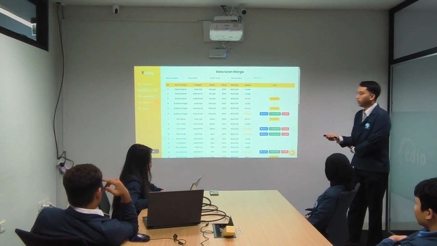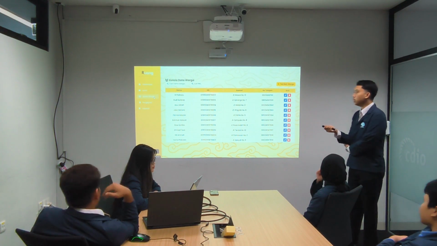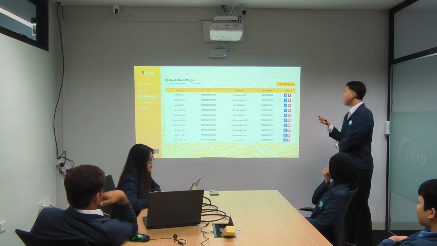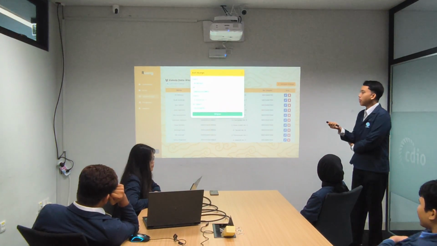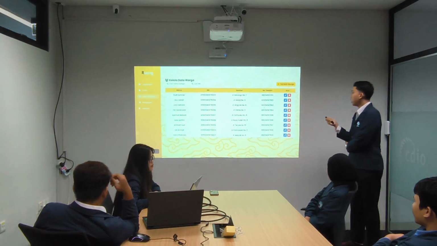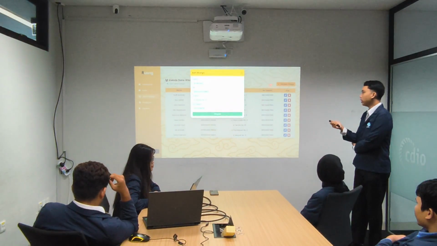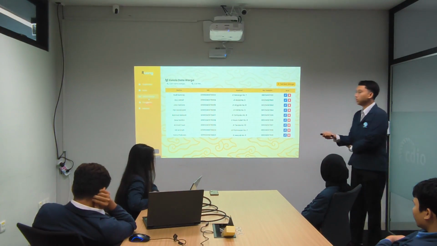And then we go to the resident management page. So here there is the name of the resident, the nick of the resident, address of the resident, and the number of the resident. The action the treasurer can do here is to edit the resident data, the treasurer can also delete the resident data, and the treasurer can also add a resident. Then we go to the submission page.